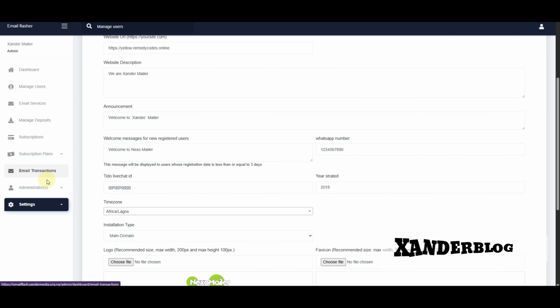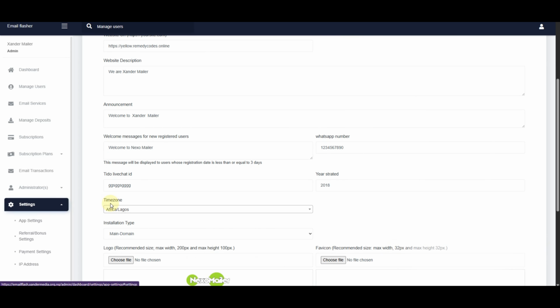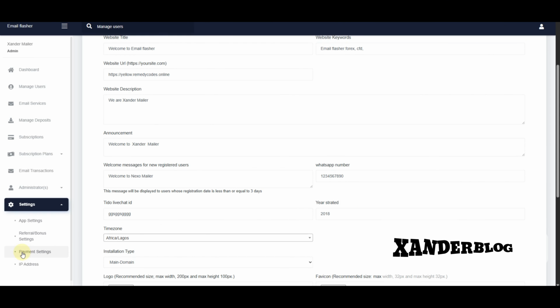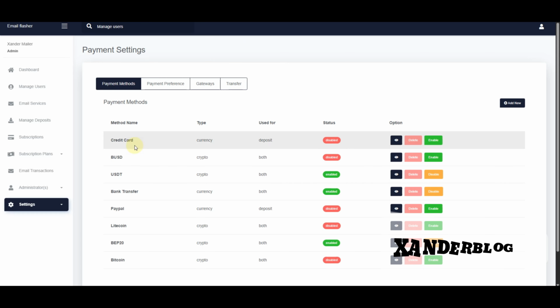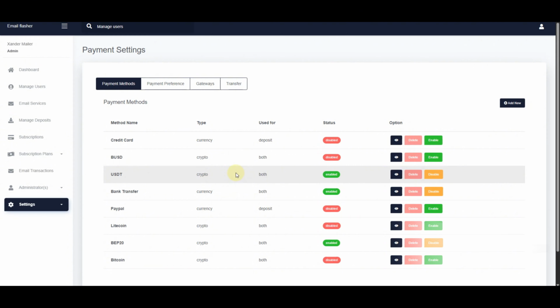So now you come to this side and you can see your payment settings. So you can just come to this payment settings. This way you can add your payment information like bank transfer, Bitcoin, USDT, and whatsoever payment gateway that you want to use.